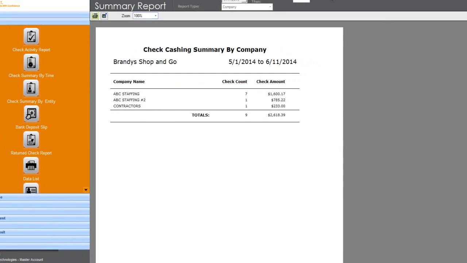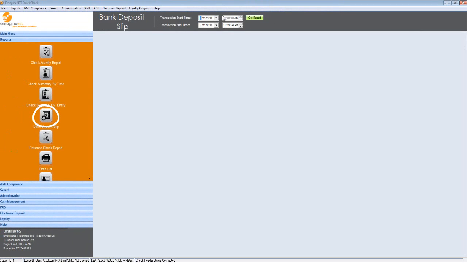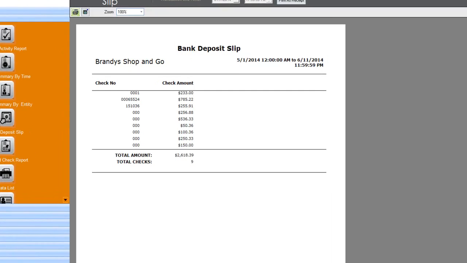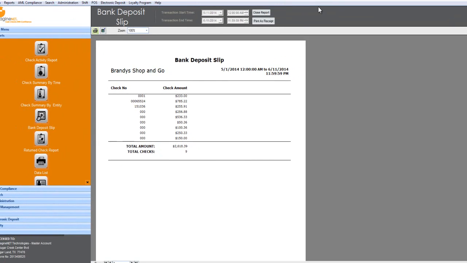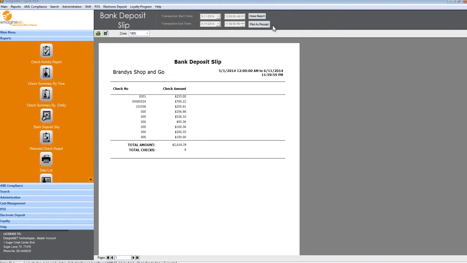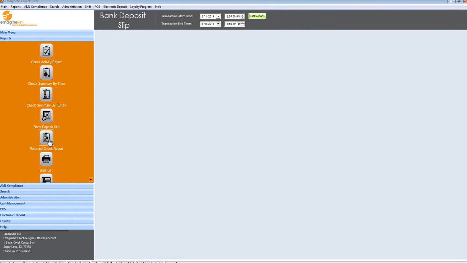Once done, you can click on Close Report, and now you can move on to the bank deposit slip. This report gives you the ability to search by start and end transaction date and times as well. Get the report and glance the total checks in amount and count, plus a list of the checks only displaying the check number and amount. This is ideal to consolidate the overall amounts for deposits, and in this particular report, you can print also in a receipt if you have a compatible receipt printer. Once done, you can click on Close Report and now move on to the Return Check report.